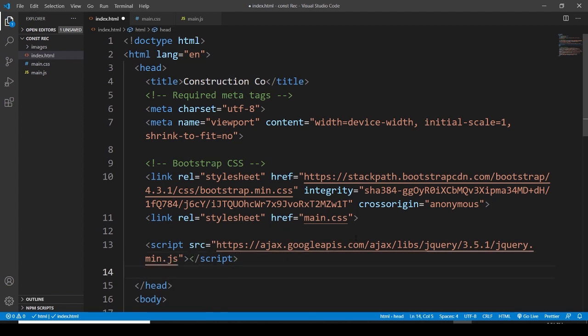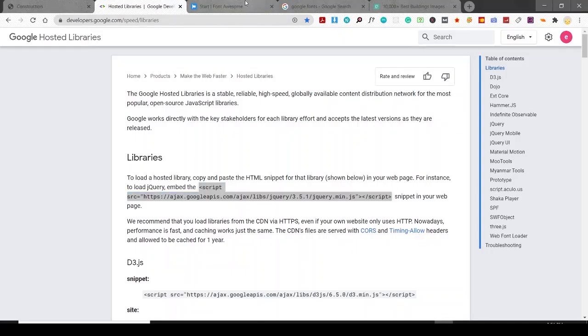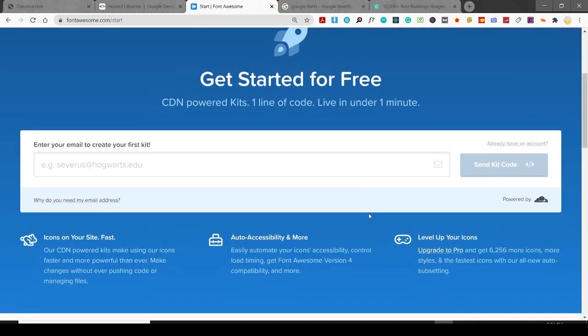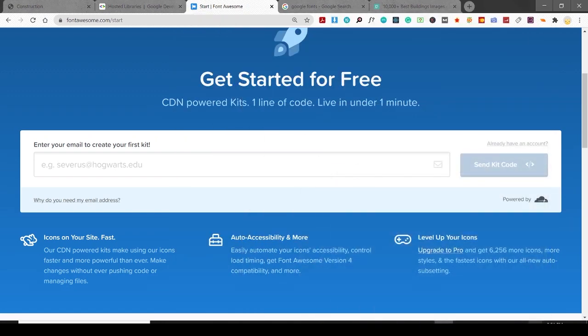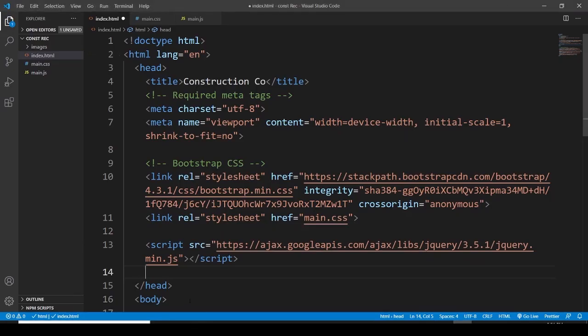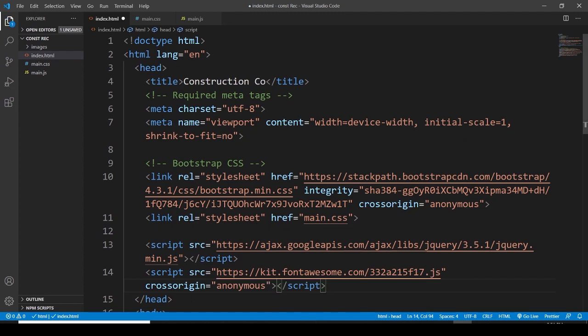Then the next thing is, it's a jQuery code, and then we are going to use Font Awesome icons. So add your email address, click on this send kit code button, follow the instruction which you are going to receive in your email address. I already have the script here for the Font Awesome icon. I'm just going to copy this, and after copying it I have to paste it here within the head section.